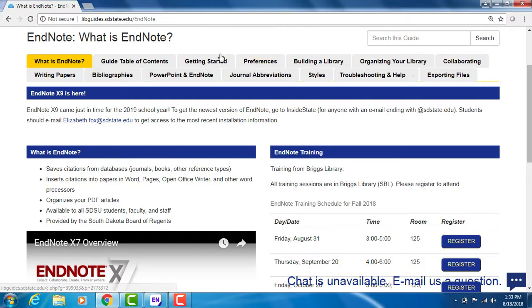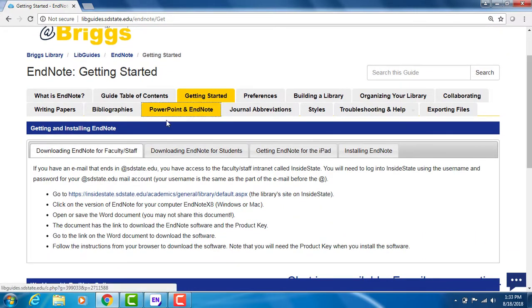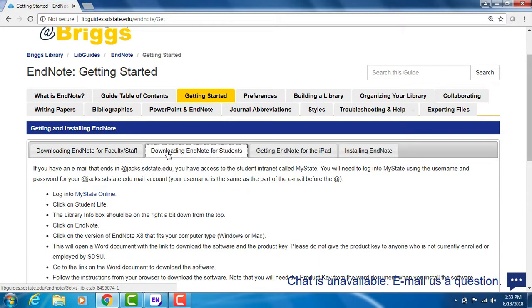So we're going to start at the Getting Started tab, and there's information on getting EndNote here for faculty and staff or anybody who has an email that ends in @sdstate.edu without the jacks. There's also information here for getting it if you have an @jacks.sdstate.edu email. I am going to note that we currently have EndNote X9.